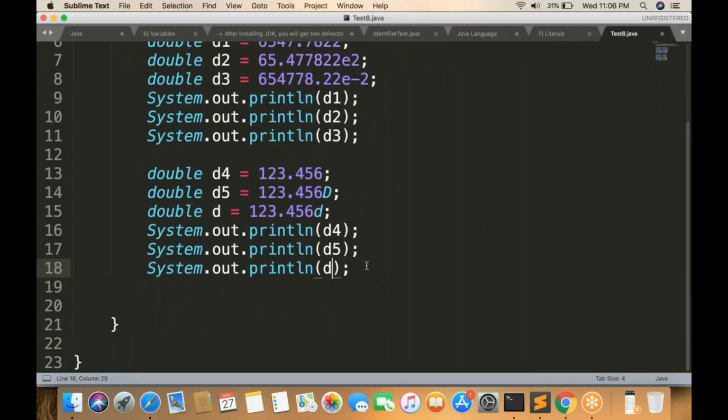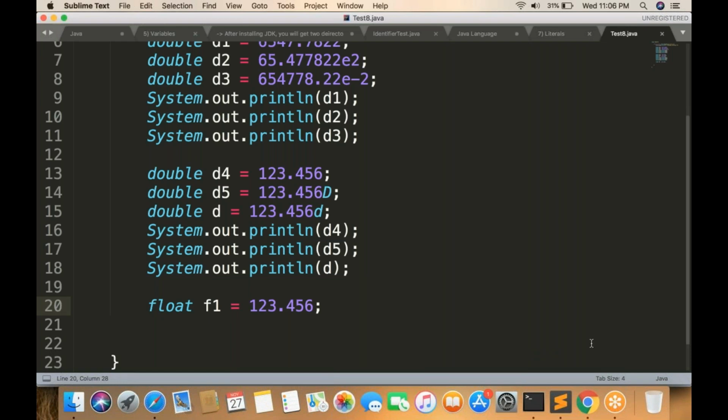Now we will see if we write float f1 is equal to 123.456. Now tell me guys, is it valid or invalid? Quickly guys, please respond. Abhinay is saying valid. Akanksha is saying valid. Okay, what about Ullas? What are you thinking? Valid. Okay, valid only. Fine.